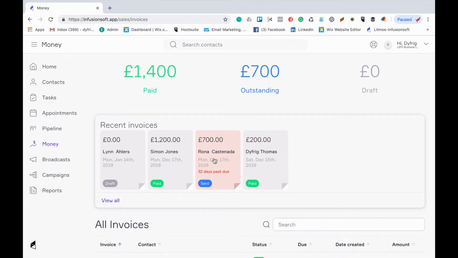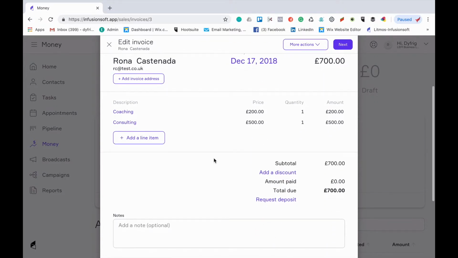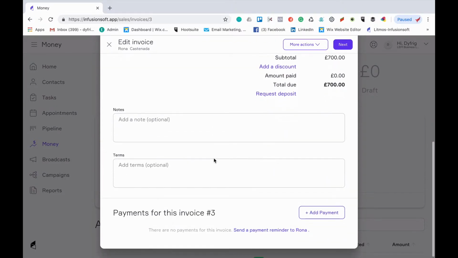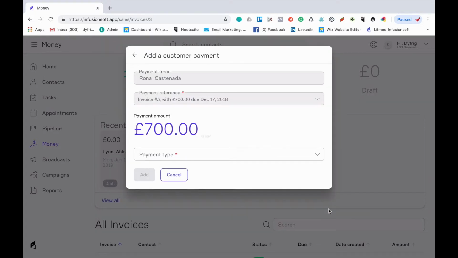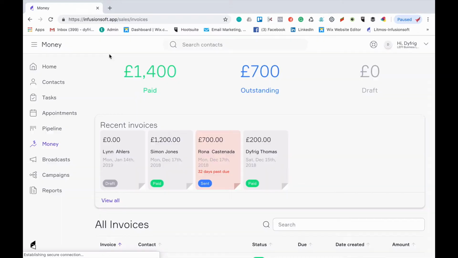You can also then see the amount paid, the amount outstanding, and any draft invoice not yet sent. There are also ways for the client to pay online via a payment option we have. But if you don't want to use that, we can add a payment to this invoice, which can then be sent out as a receipt to the customer to show that it's paid. You'd add the amount that's been paid and the type, and when you add that, it shows the outstanding balance.